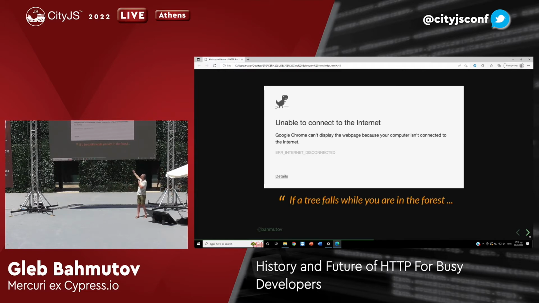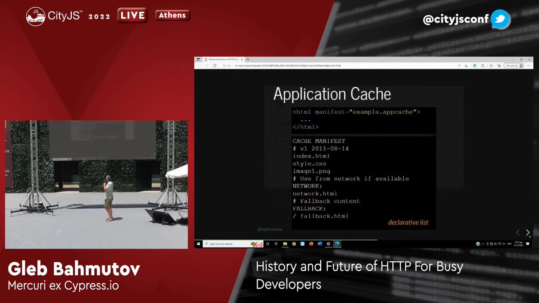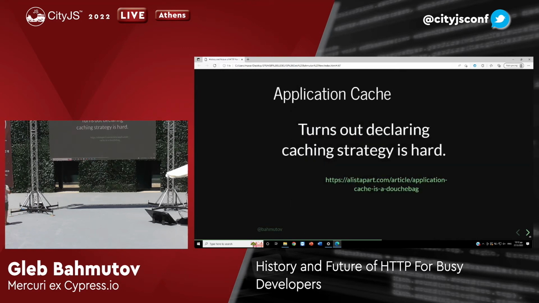Nobody wants to see this while they're trying to use email. And so people try to solve this problem of the server going down by using caching. With caching, you say, I want to cache the page, I want to cache these resources. Turns out, declaring in static text how you're going to cache and handle fallbacks is really, really hard and leads to weird issues, and you have no power to really do what was needed.